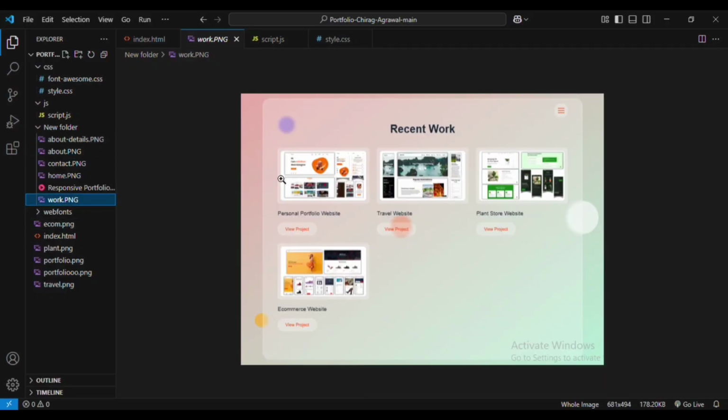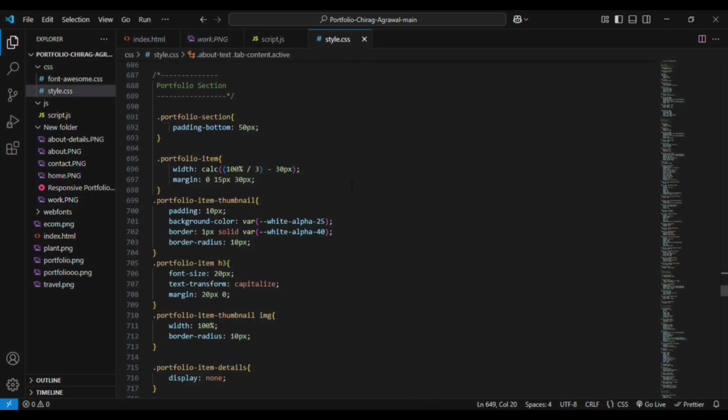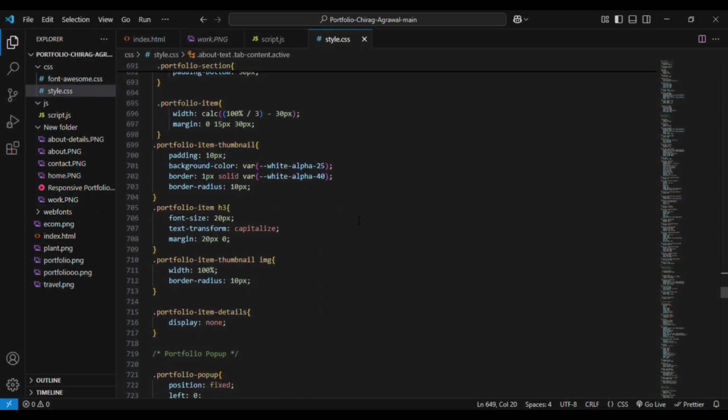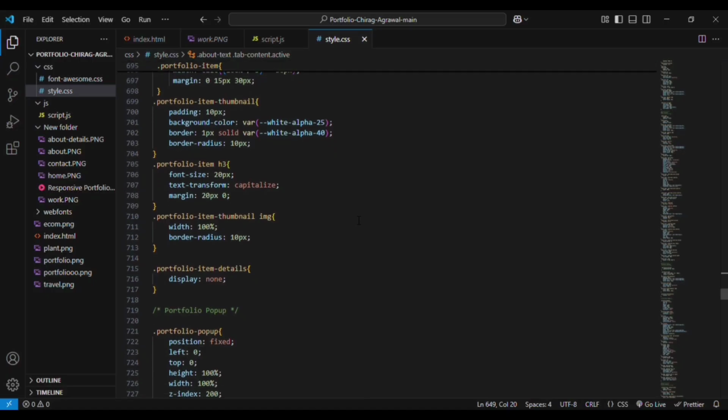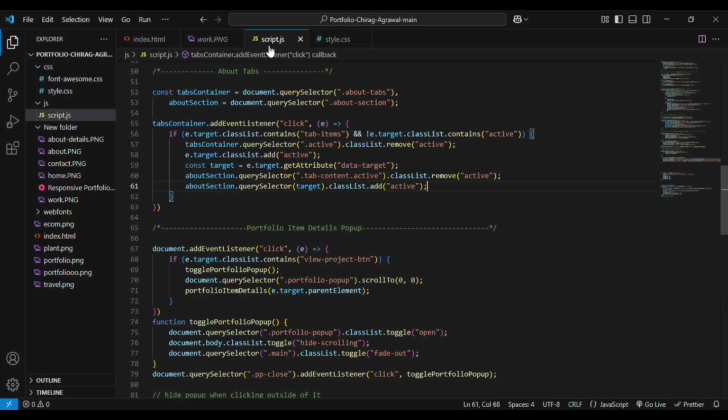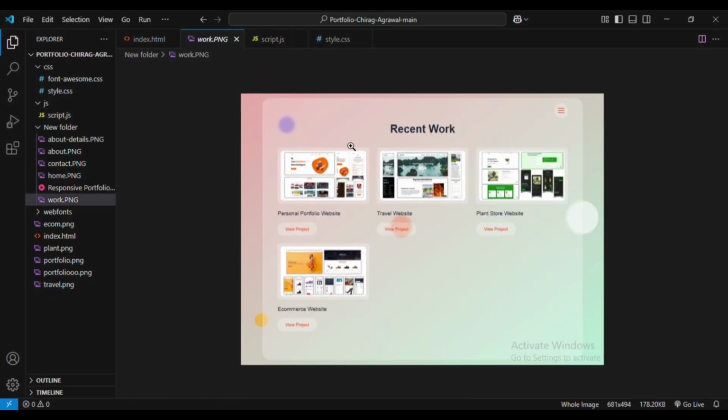The portfolio section that we have, you can see, padding bottom is given for the portfolio item, width is calculated, and margin is given to them. Then we have the portfolio thumbnail, for that padding, background color, and border are given, and border radius equal to 10 pixels. You can see for each and every thumbnail we have created, the border is lightly curved.